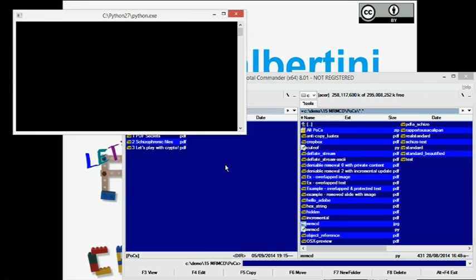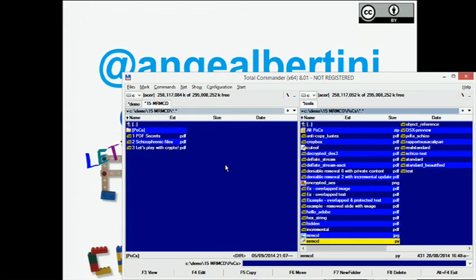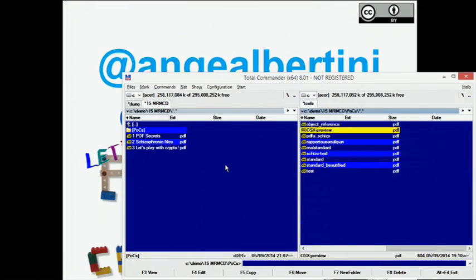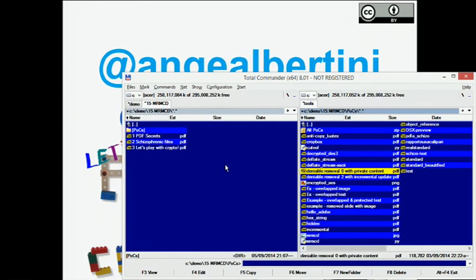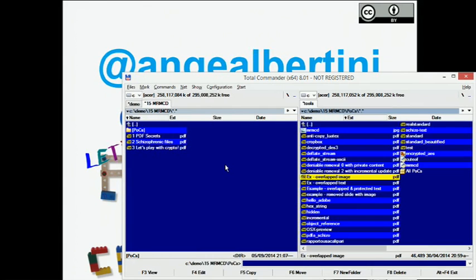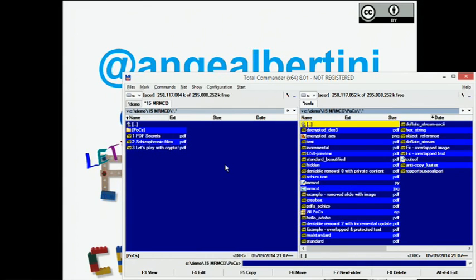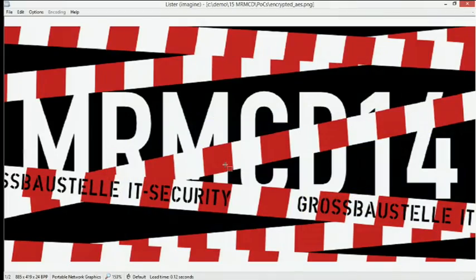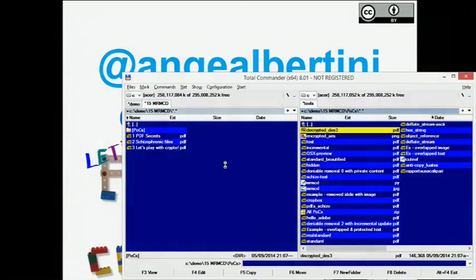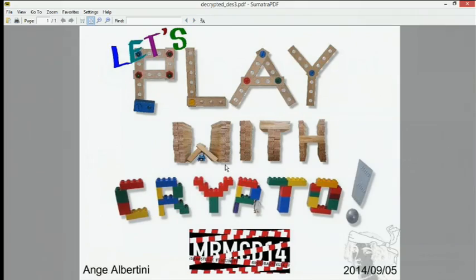Yes, but wait, I just launched the script here to decrypt the MRMCD. And they were decrypted. So, where is it? Oops, date. So, this is encrypted after AES. And this is, yeah, decrypted after this.